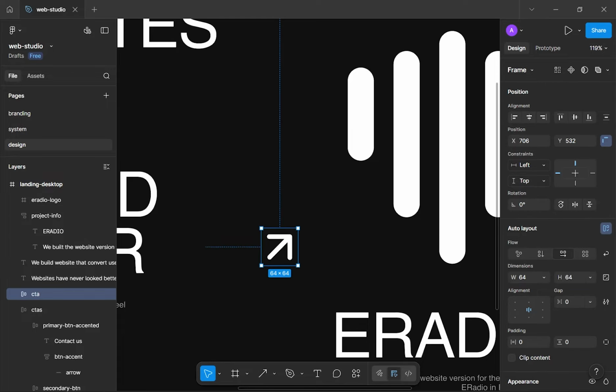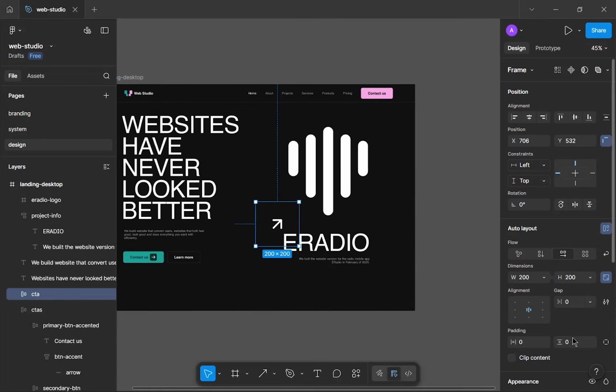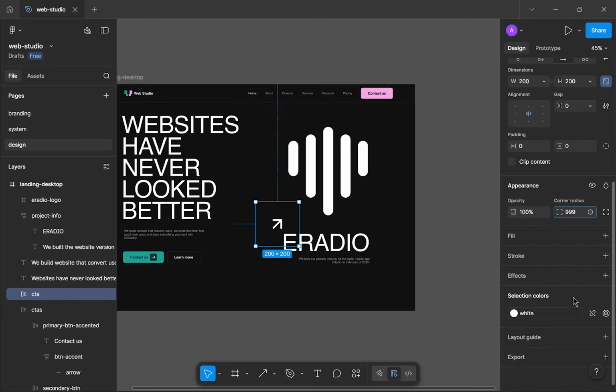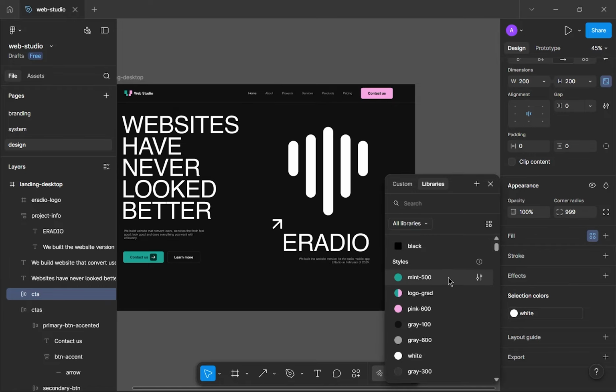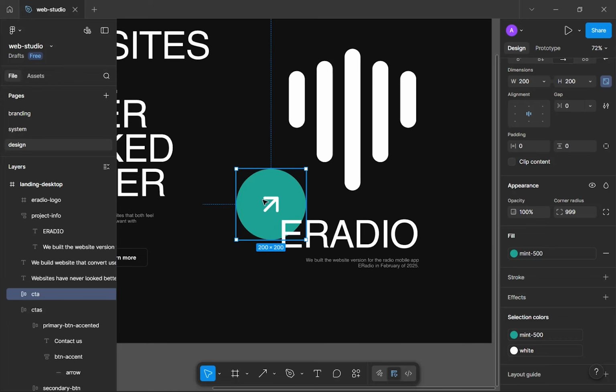That looks a bit too small. Actually, I want to go with around 200. Obviously, making sure that the alignment is centered. And I want to go with a corner radius of 999. What this will do is it will make it fully rounded. If we give it a background color, you can see we created a rounded container.